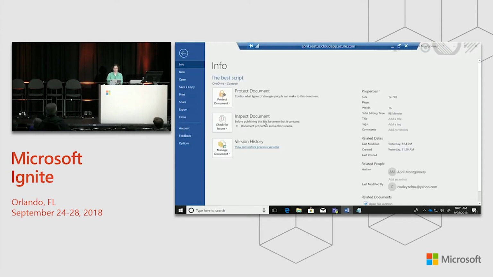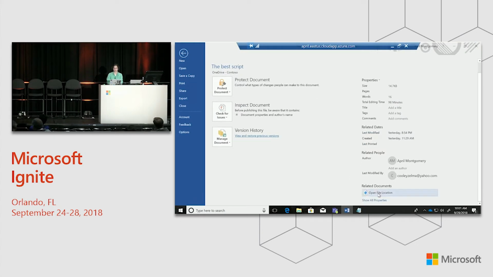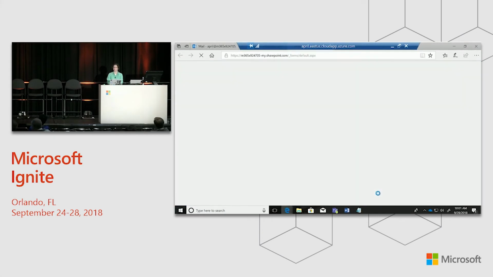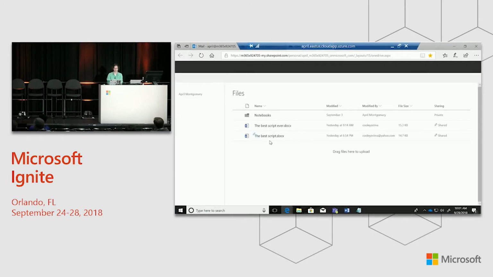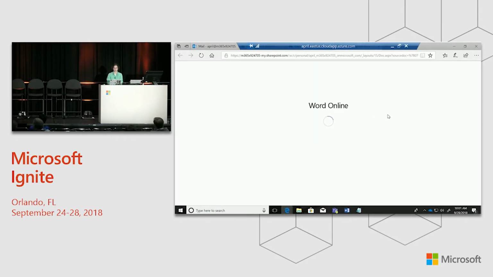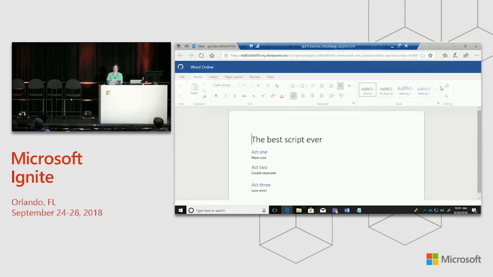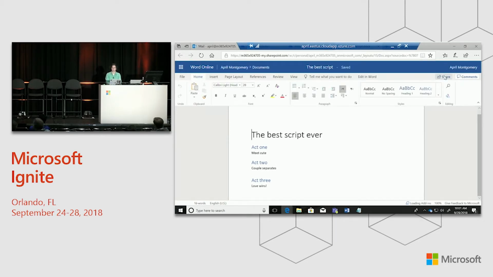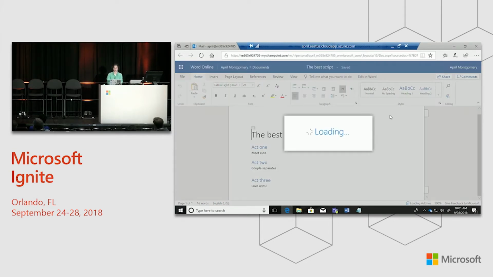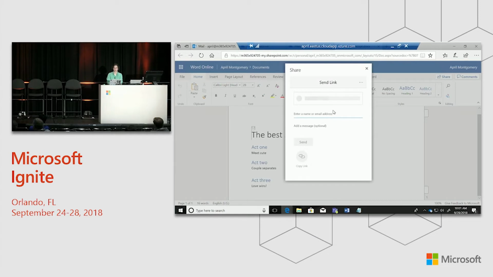So you know what? I'm going to just go up to OneDrive itself, and I'll share from there because that's certainly available as well. So I'll open the script. Let everything render, and then we'll share from here. So here we go. We've got the sharing dialog.